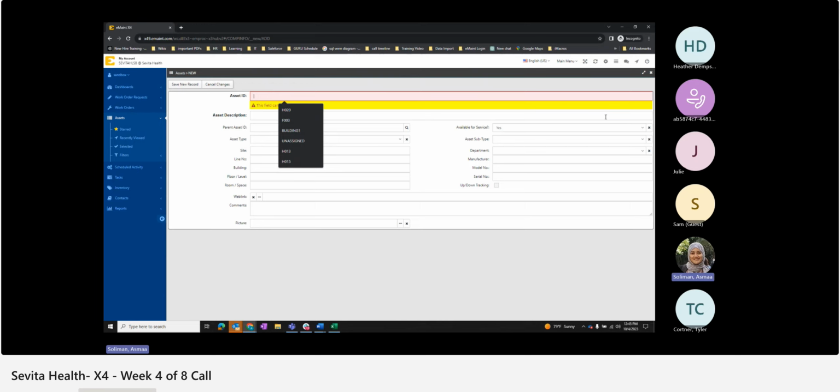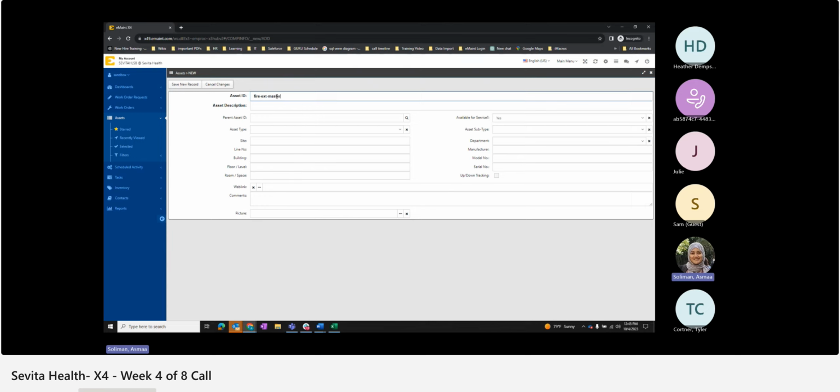So for this example, the fire extinguisher here, we can create it's just a blank asset called fire extinguisher master or parent, whatever you want to call it.